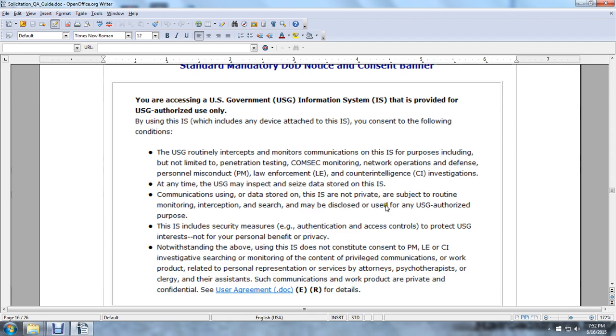Interception search may disclose used as a U.S. standard U.S. state government authorized purpose. This issue includes security measures, authentication, access controls to protect the U.S. standard government issues, not for your personal benefit or privacy. Notwithstanding the above, using the information system does not constitute consenting to the PMLE, law enforcement or criminal investigation, and searching, monitoring to consent privileged communications or work product related to personnel representation of service by attorneys, psychotherapists, clergy, their assistants. Such communication work product are provided and confidential.